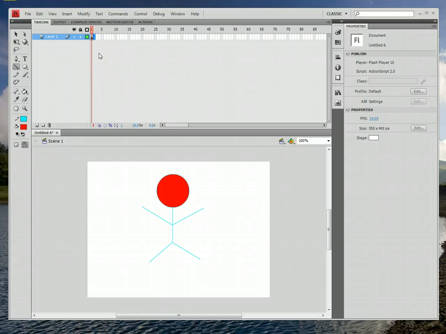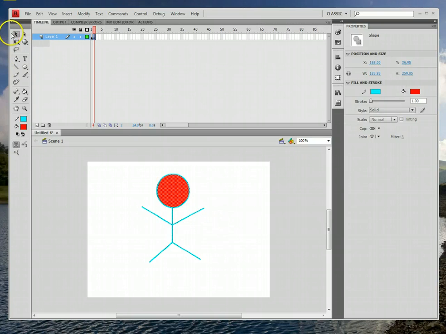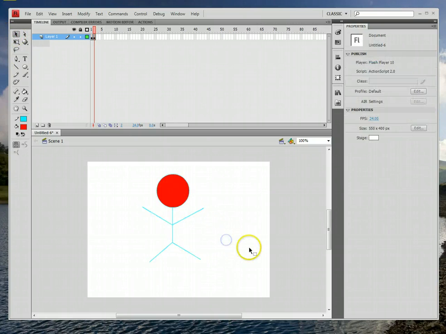Now I'm going to go to number 2, frame 2, press F6, and then I'm going to press the arrow. Remember, make sure you press the arrow, and then click away from it. I'm going to go right near the top of his hand and bend it, and his arm goes down there. Okay, so now we're going to go to 3, press F6. Now I'm going to grab his leg and bend it like that.